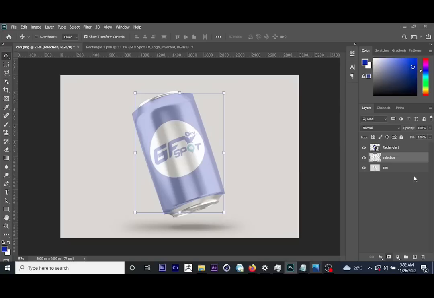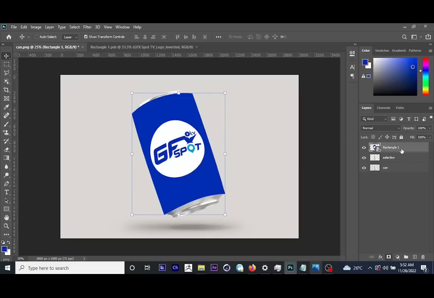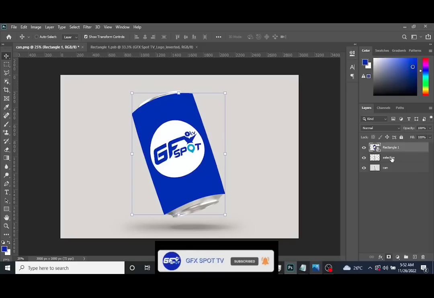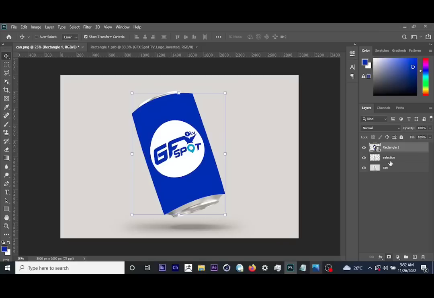Right, so in order for the label to fit in, you need to make sure that the selected layer is right beneath the label layer, okay, just as you can see here. And then come in between and hold down the alt key until the mouse cursor changes into this arrow you are seeing over there, and then you click in between to mask it. So what we just did is masking, okay, right.